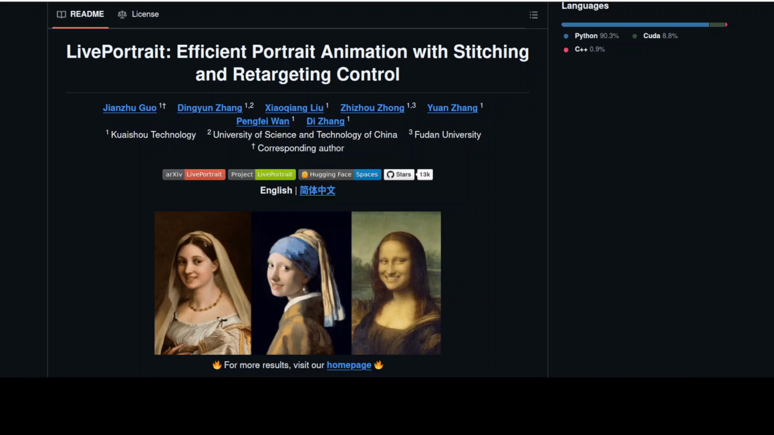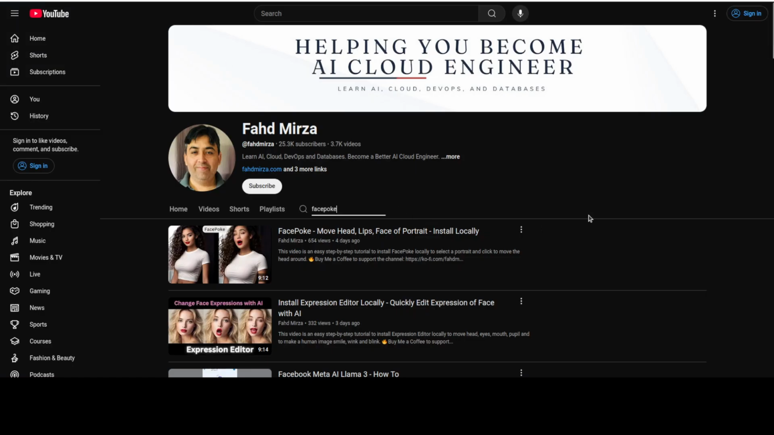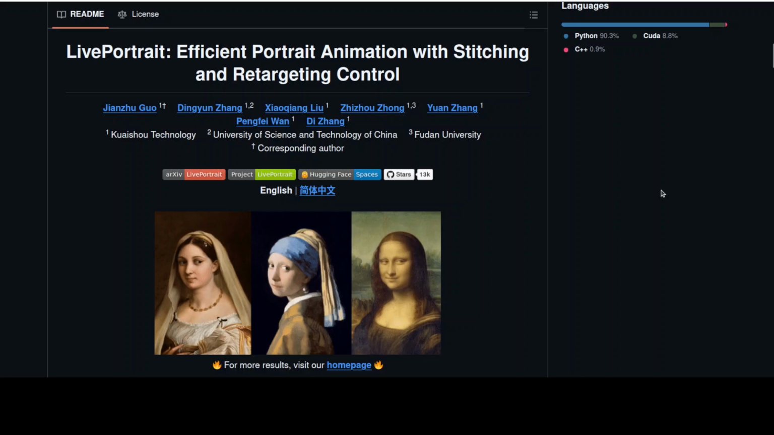The interesting bit is that on top of LivePortrait, people have created so many amazing tools, and we have covered two of them just recently. If you go to my channel and search with maybe Facebook, you will see we covered this tool a few days ago, where you can move the head, lips, and face of a portrait in any image. Similarly, we covered another tool, Expression Editor, which does the same thing but with a slider. Both of them are really good tools, and both are based on Live Portrait. So in this video we are going to install Live Portrait locally and then play around with it.